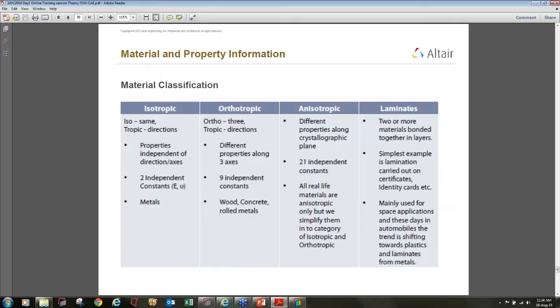Material property information. Material classification. Isotropic means property independent of direction or axis. Two independent constants, E and nu. It's for metal. Orthotropic means different properties along three axes, 9 independent constants: wood, concrete, rolled metals. Anisotropic, different properties along crystallographic planes, 21 independent constants. All real life materials are anisotropic only, but we simplify them into the category of isotropic or orthotropic.